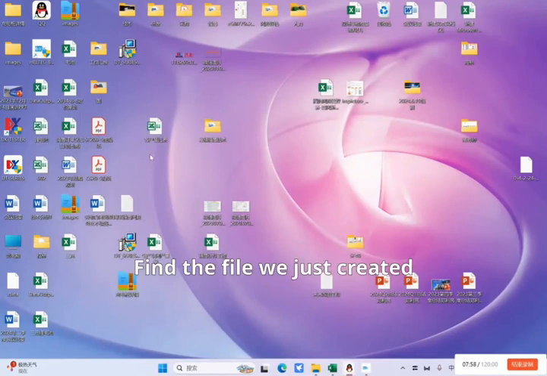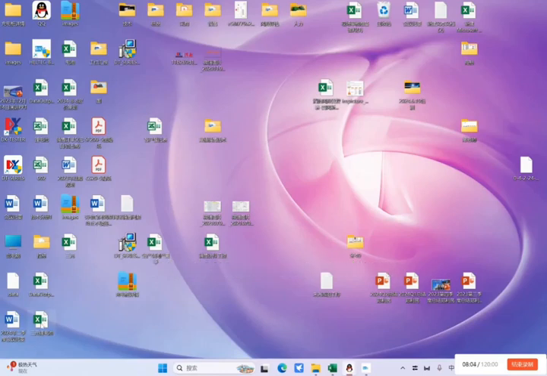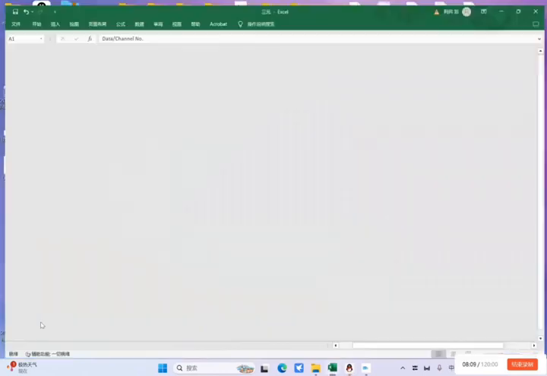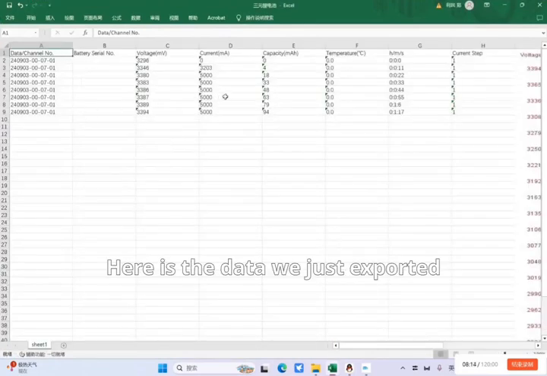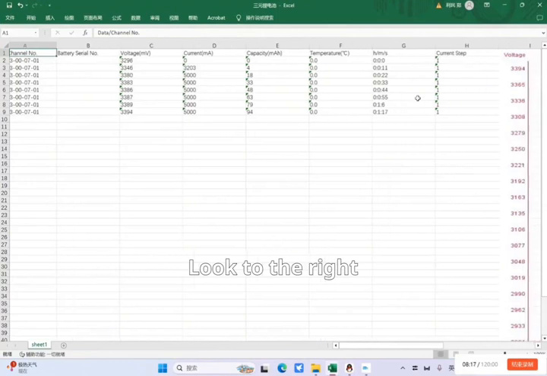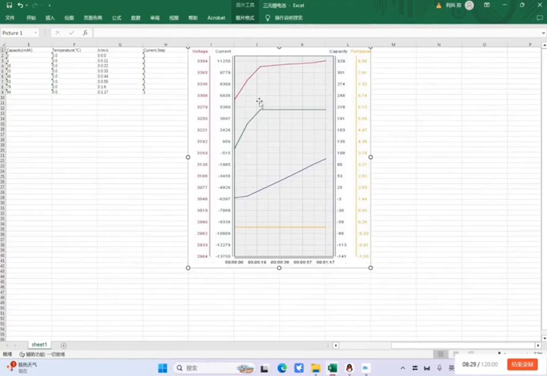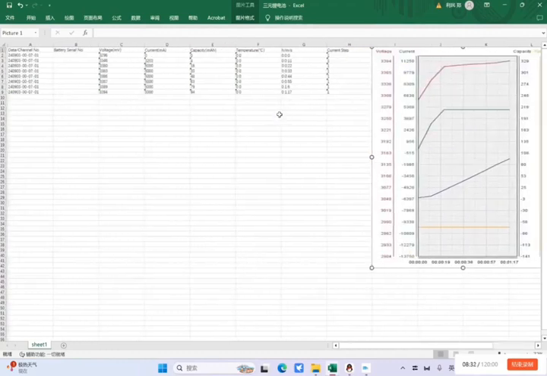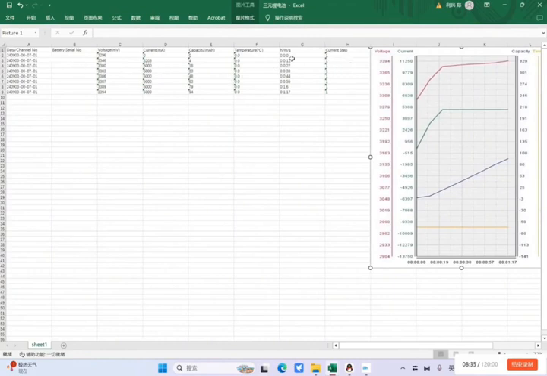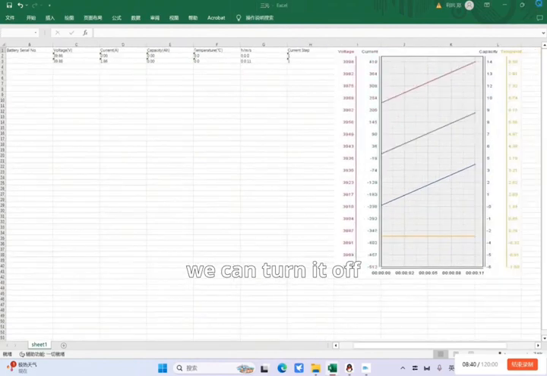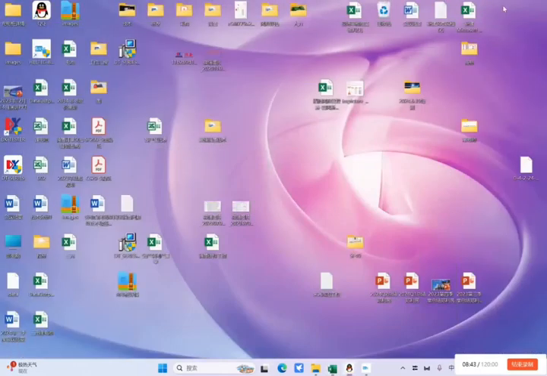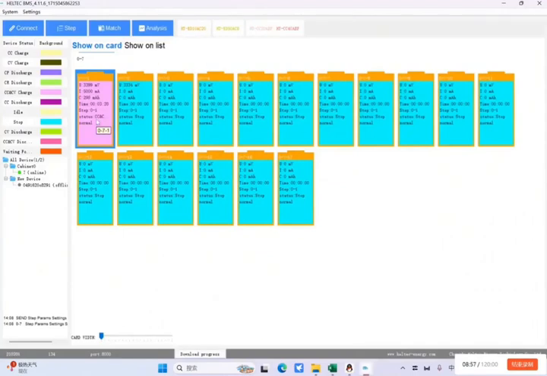Minimize. Find the file we just created. Ternary lithium battery. Click it. Here is the data we just exported. Look to the right. This curve can also be exported. Let's check these data. Okay, we can turn it off. Return to that software. We stop it.